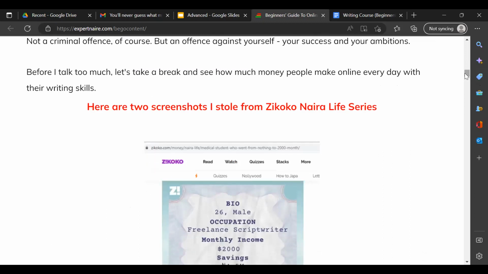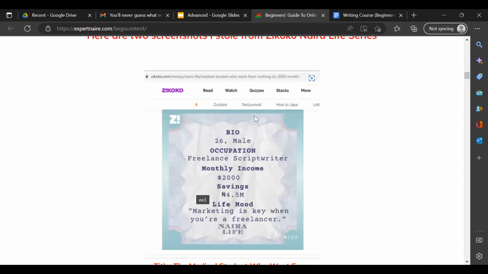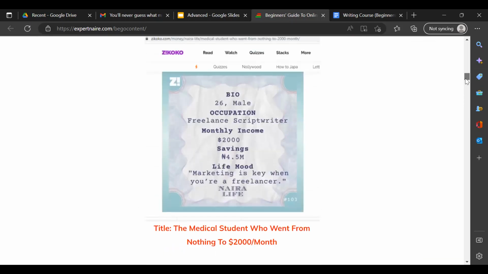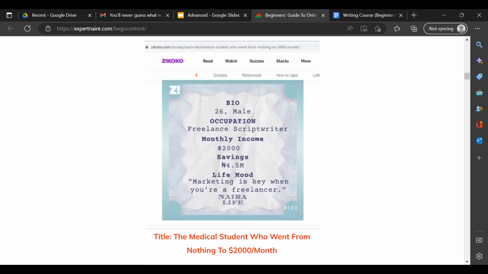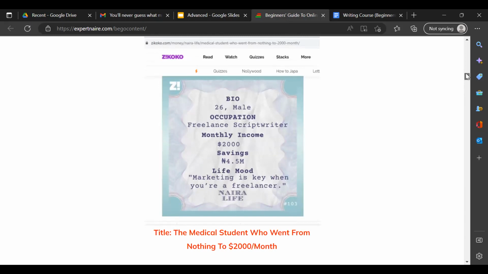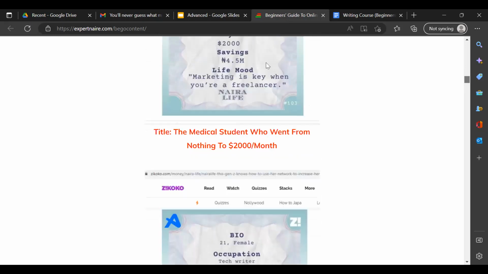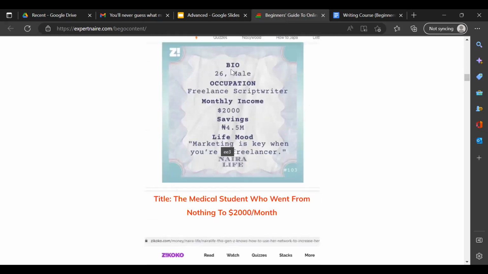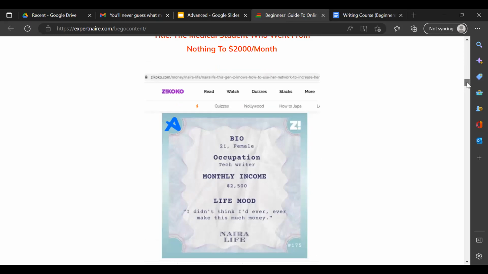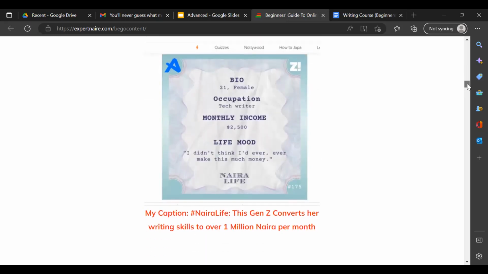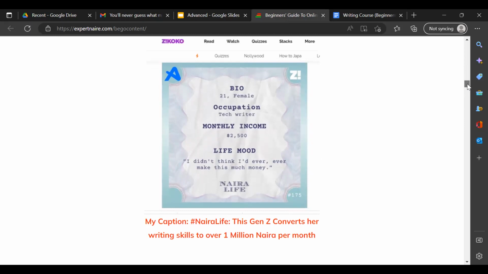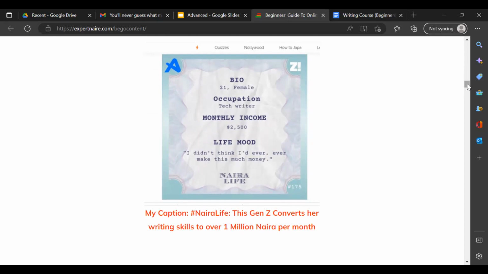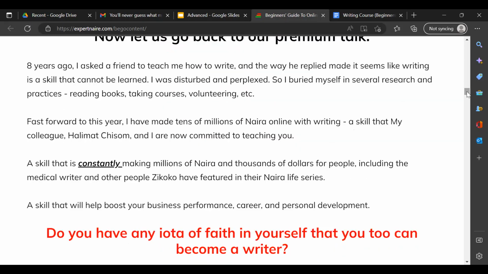Again, remember formatting, colors. Now, success stories. This is an example of a medical student that went from nothing to $2,000 a month just with writing. So these are numbers. They're telling you 4.5 million naira, $2,000. This is the age, in case you're within that age bracket, it's a male. In case you're also a male. So these proof, these pictures are supposed to be proof. They are numbers, they are stories that tell you that regardless of where you are, you too can start writing and start making money from it.